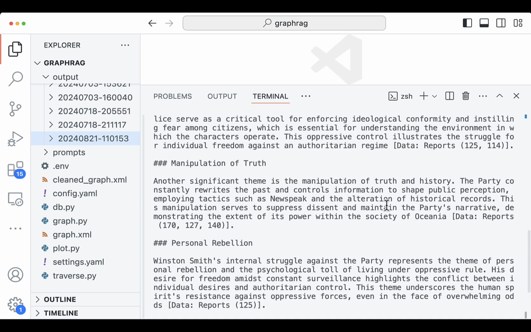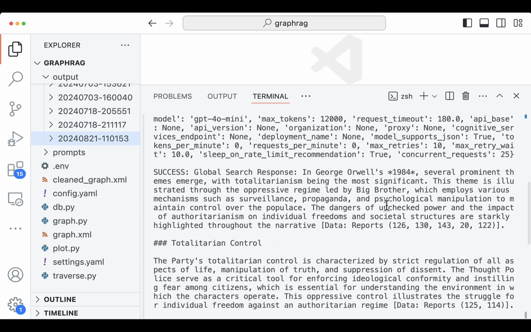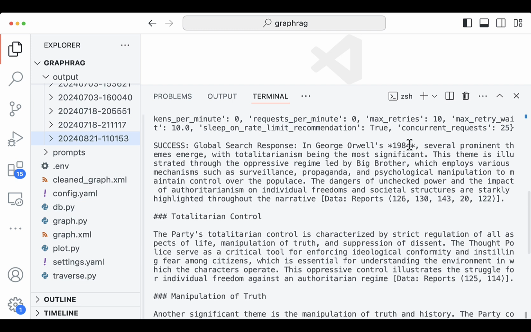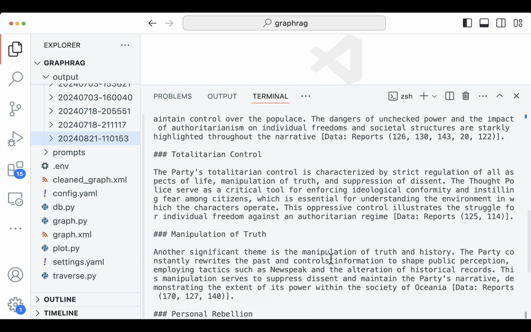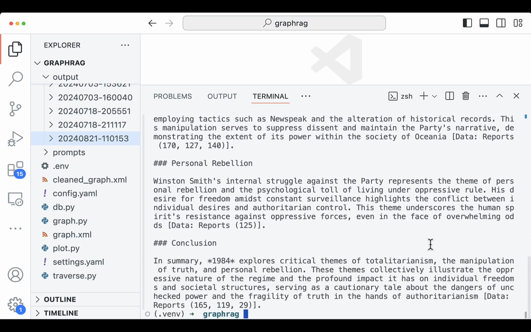And if we look at what it is doing here, we can see that indeed it says, well, in 1984, we have several themes. Of course, totalitarianism being the most significant. And then it says, okay, here are the different themes. And we have totalitarian control with, again, links to the community reports. Every report is an entry in a Parquet file and has an ID as well. So in this case, we don't use the entities directly. We work from the community reports that are stored in the Parquet files as well. So the control, manipulation of truth, personal rebellion, and so on.